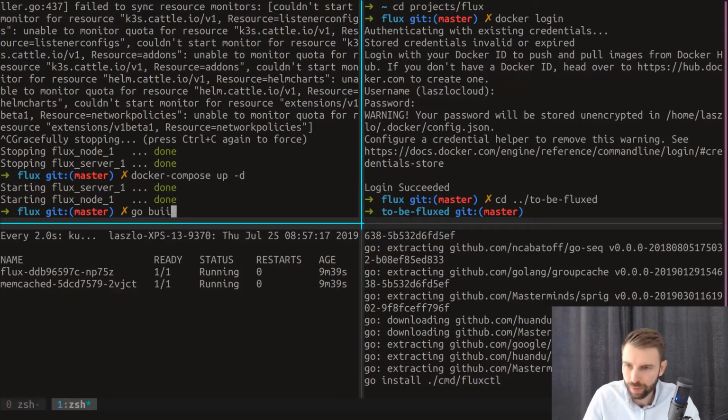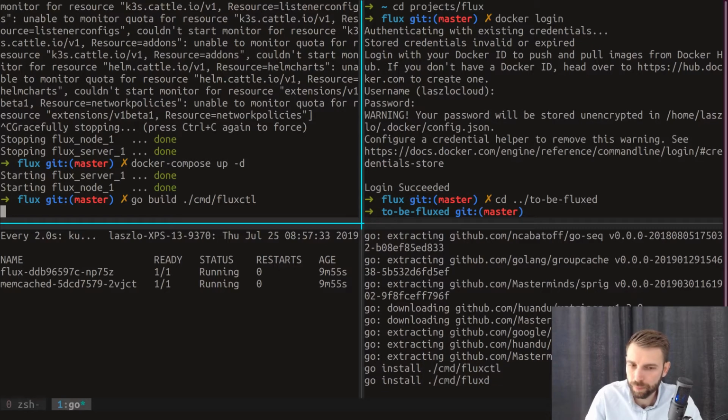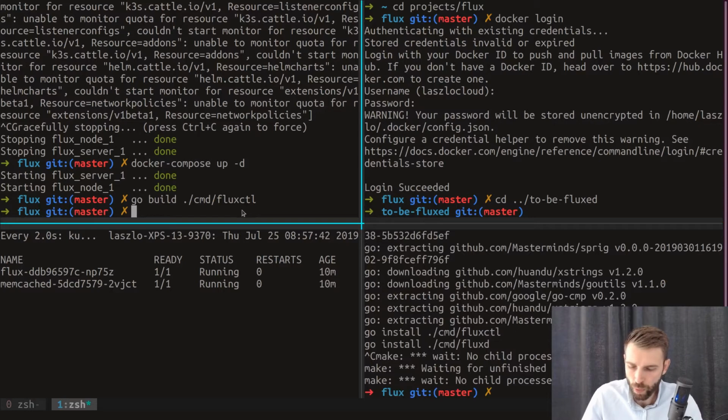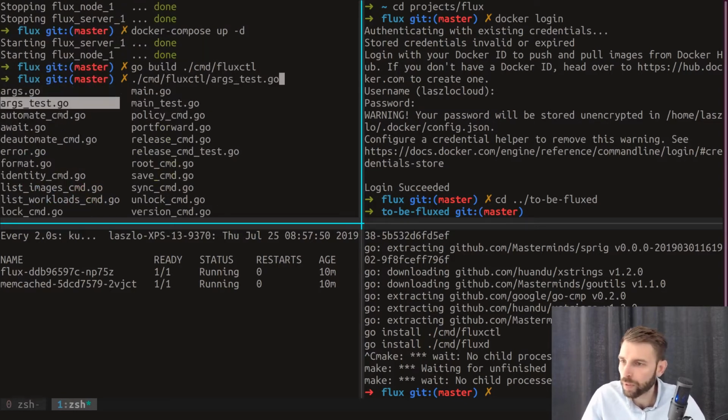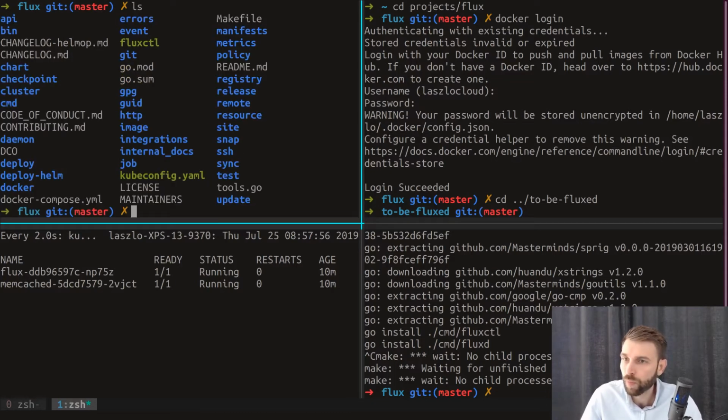Should I just do it outside of the container? Oh, it is done. Let's just cancel this. I don't care about the rest. So supposedly now I have something in cmd, fluxctl, and it's a binary. Or maybe it's just in the root. Yes! fluxctl identity.